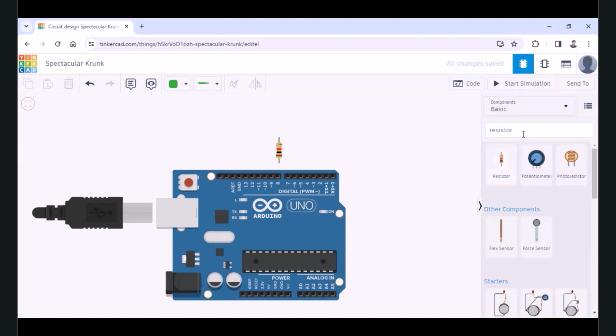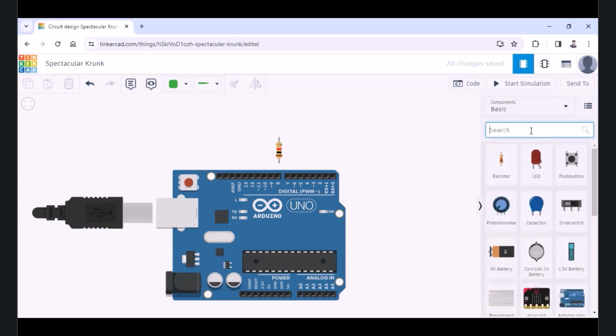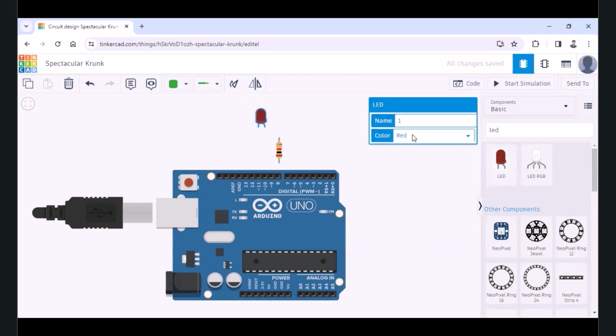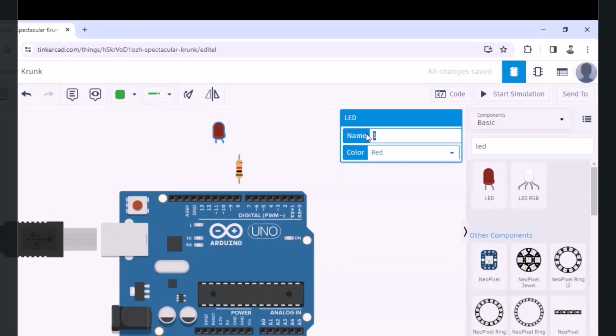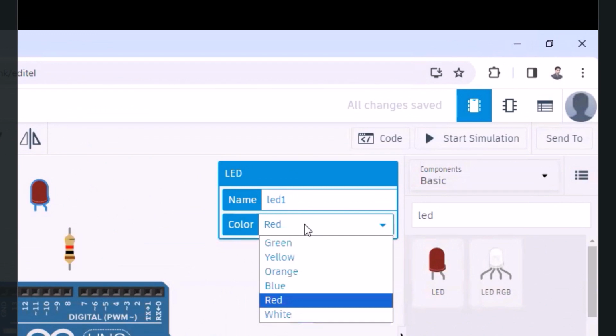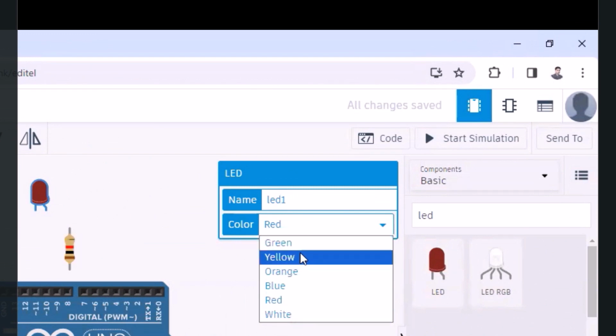Now the next thing we need is the LED. We want to blink the LED, so we need to use the LED. Again, go to the component section and type LED. Simply click here and put it somewhere like this. Now the LED name and color you can change. So when I click on this LED, this message box will appear, and it is going to show you the name and the properties of the LED. So I'll put the name as LED1 and choose the color. There are multiple options available here. You can select any one option out of these.